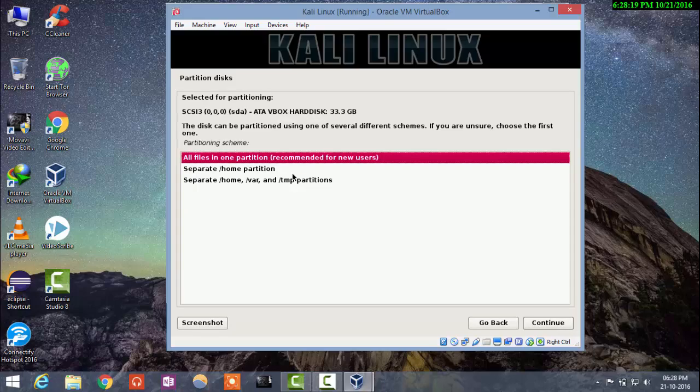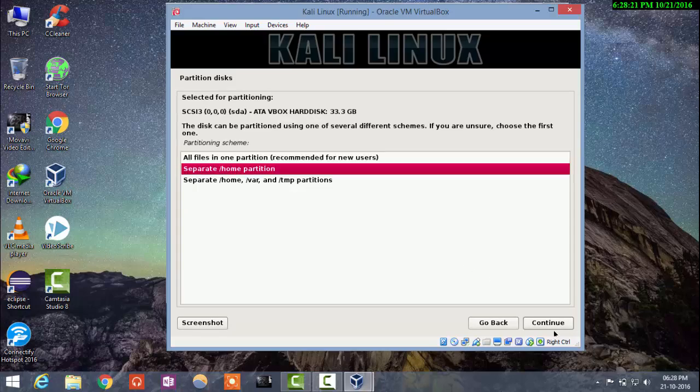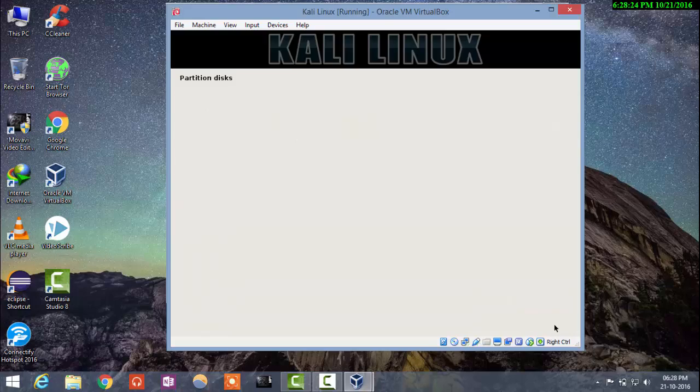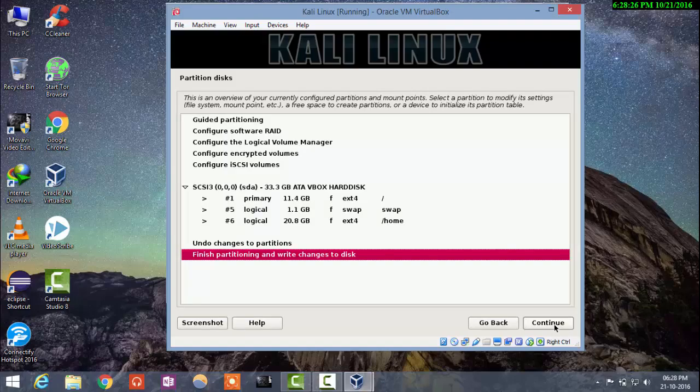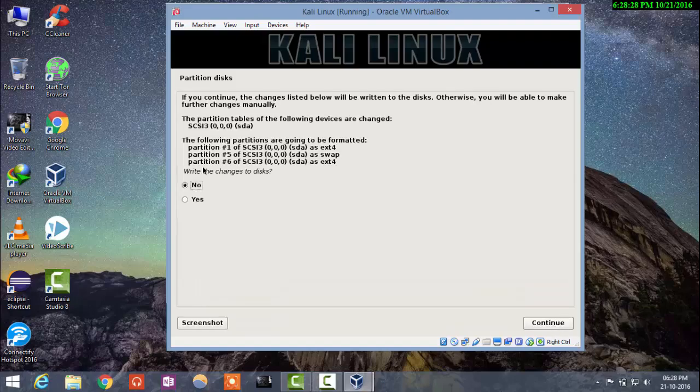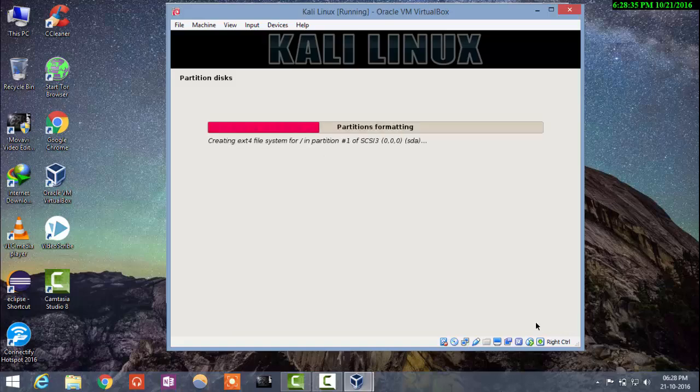Now choose separate home partition. Choose this one and hit continue. Now hit continue again. Write the change to disk. Click yes. Hit continue.